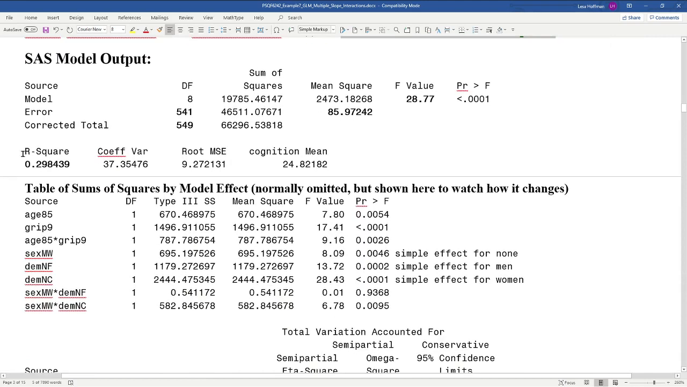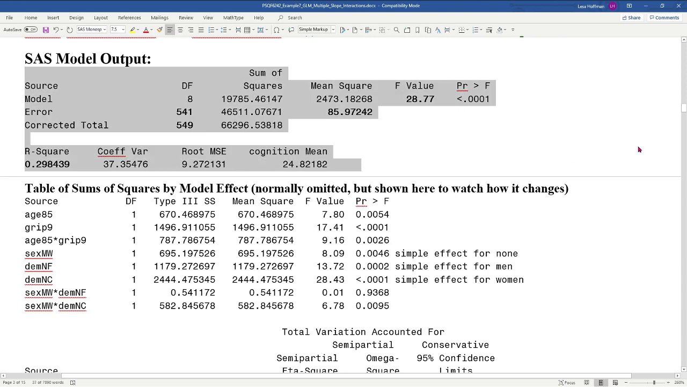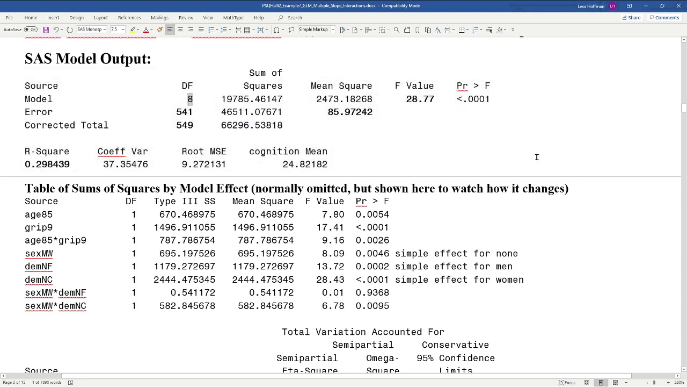So here's our results. This output is going to be the same for all 3 models that we look at. So what this is telling us is whether or not the 8 slopes that are part of our model work together to significantly predict cognition. The F-test says yes, they do. This is the per slope sort of average contribution, and the 8 slopes are doing a good job working together. They capture about 30% of the overall variance in cognition.